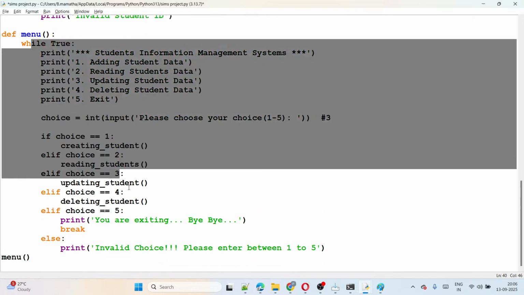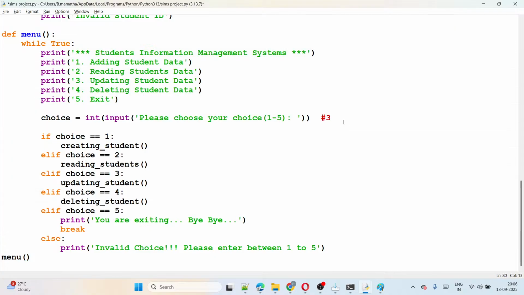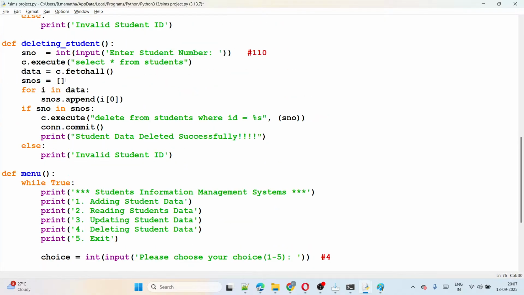It executes again. Now this time I am giving which one? 4. I am giving the 4, right? 4 means choosing what? Deleting. So in the choice, what is your number? 4, right? Now in the choice, is 1 there? No. Is 2 there? No. Is 3 there? No. Is 4 there? Yes. Then call which function? Deleting student's choice. Okay, it's calling here.